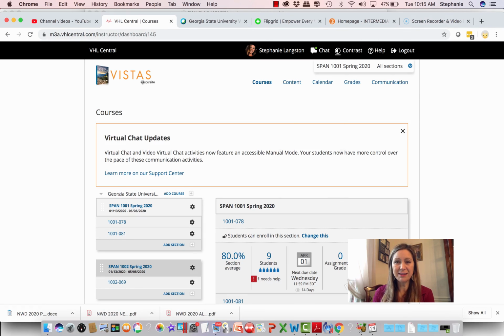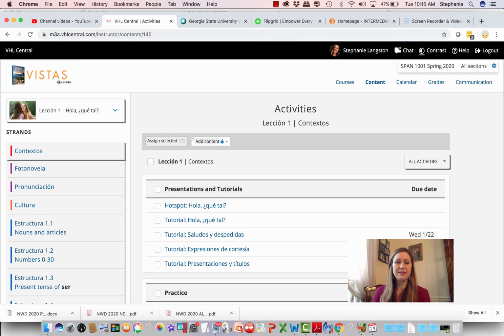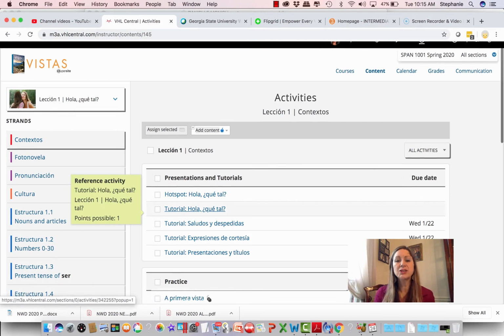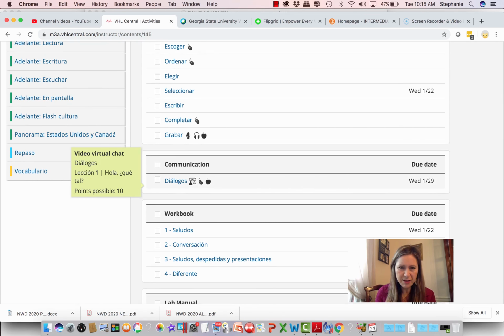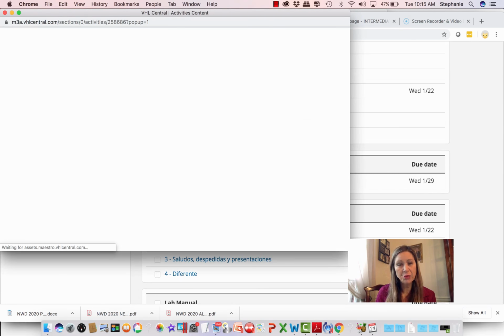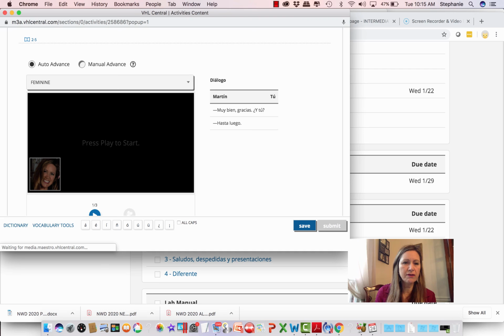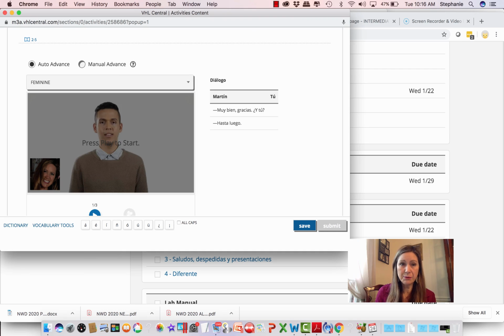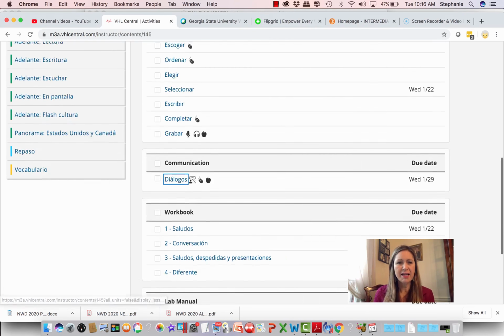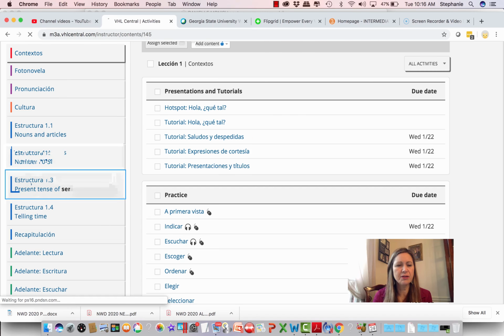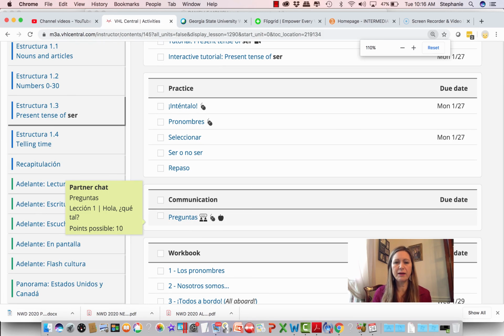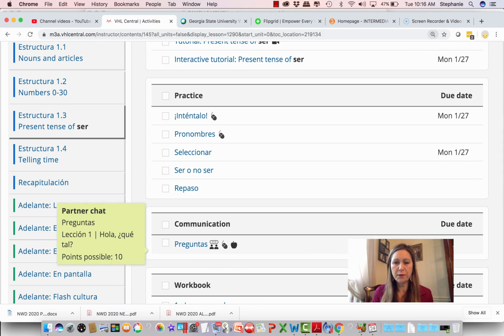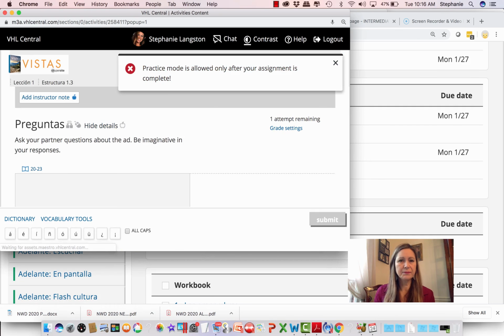And the way that you find a partner chat is to go into the activities and to look for the little icon, like this icon here shows one person shaded and one not. So that's a virtual chat where the student speaks with the pre-recorded video, which they can manually advance now, but that's not a partner chat, that's a virtual chat. Now the other kind is where the student will actually have a conversation with another student. So here's an example of one. So it's showing both figures shaded.